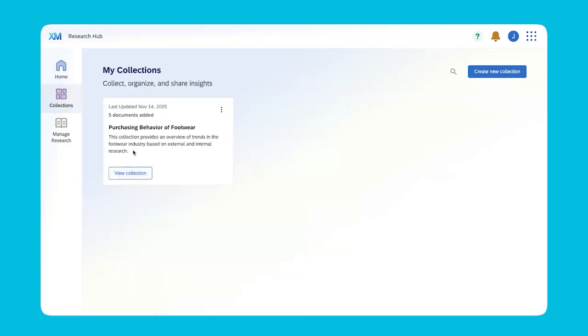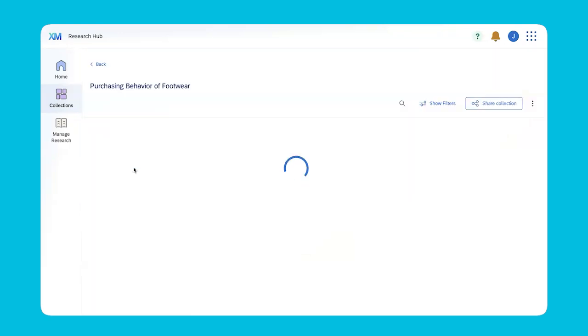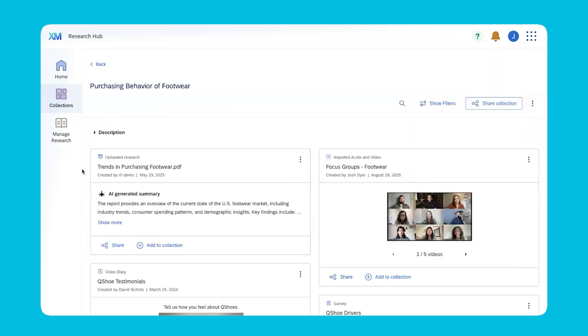A collection is sort of like a bibliography where you can put in a number of different research artifacts that are related to your question or a topic. And then you can share these with other people in your organization. So you can share the insights that you found and help other people in your organization self-serve their own research.